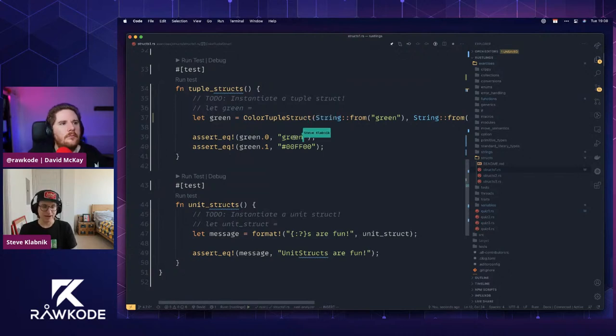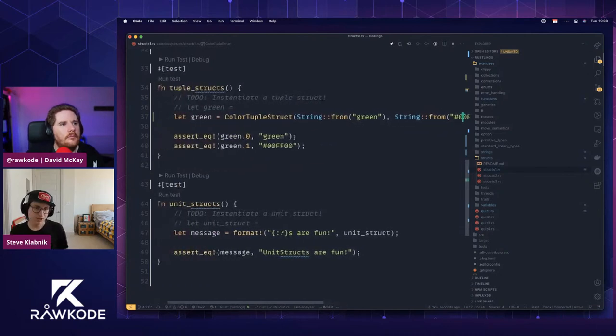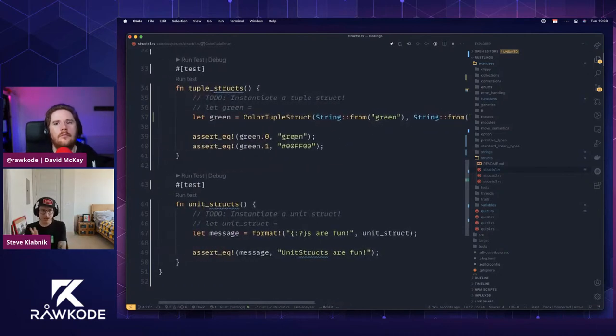The way that you access them, since we don't have names, is by numbers. So .0 and .1 would give you green and 0F00, because we haven't given a name. Under the hood, this operates the exact same way, just sometimes one or the other feels more natural in a given situation. If you have something very simple and small, like a point, maybe you don't want to go the whole XYZ, maybe just 0, 1, 2 is good enough. So tuples tend to be good in very simple circumstances, and giving things names tends to be useful when you have something a little more complicated.